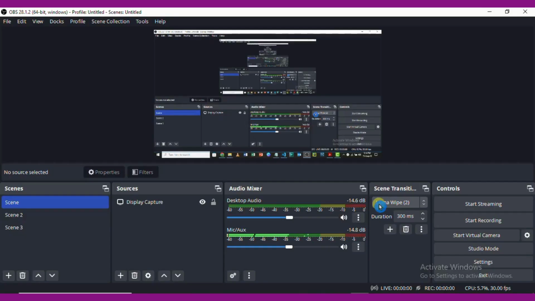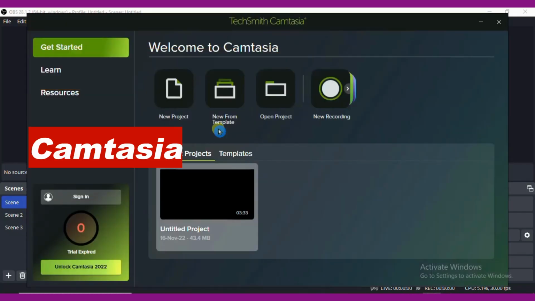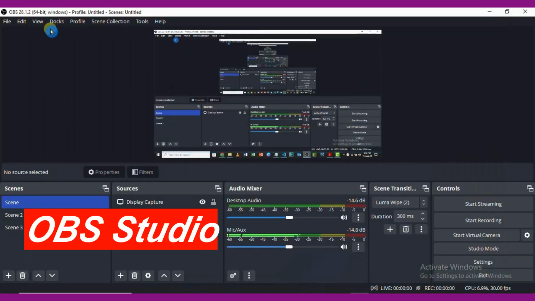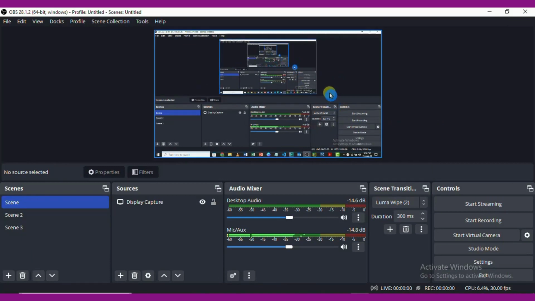Alright, so before we actually get started, I would like to tell us that in recording your computer screen, there are a lot of software out there that we can make use of. One of them is Active Presenter, another one is Camtasia, another one is OBS Studio. In this tutorial, the software that I'm going to be using is OBS Studio. As you can see now, this is OBS Studio. OBS Studio has gained a lot of popularity. It's the most widely used recording software, and that is exactly the software I'm going to be teaching us in this tutorial. Okay, so let's get started.